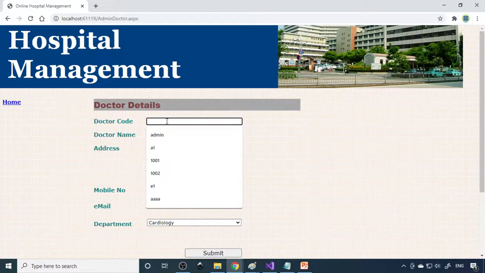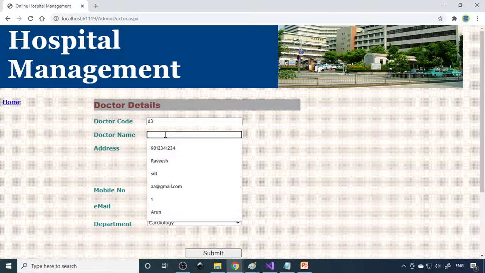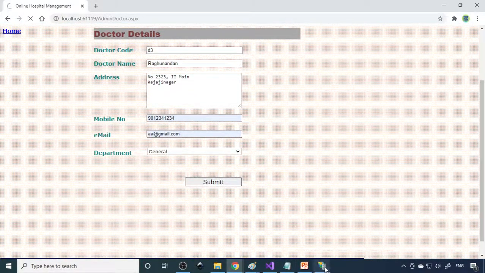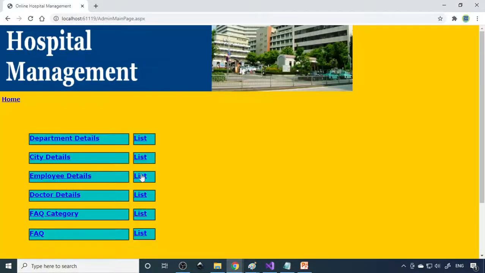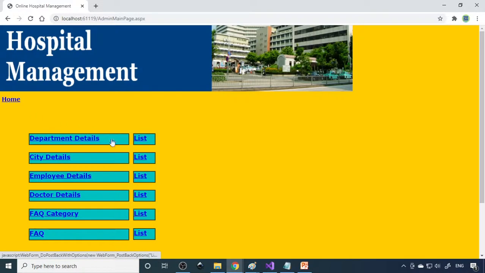doctor code. I'll take it as D3. Doctor name, Raghunandan. Address, right. So here is a mobile number and email ID and department. Okay. So this is the general segment. So you can take general. Created successfully. So now if you go to list, you can see that there is a general doctor.